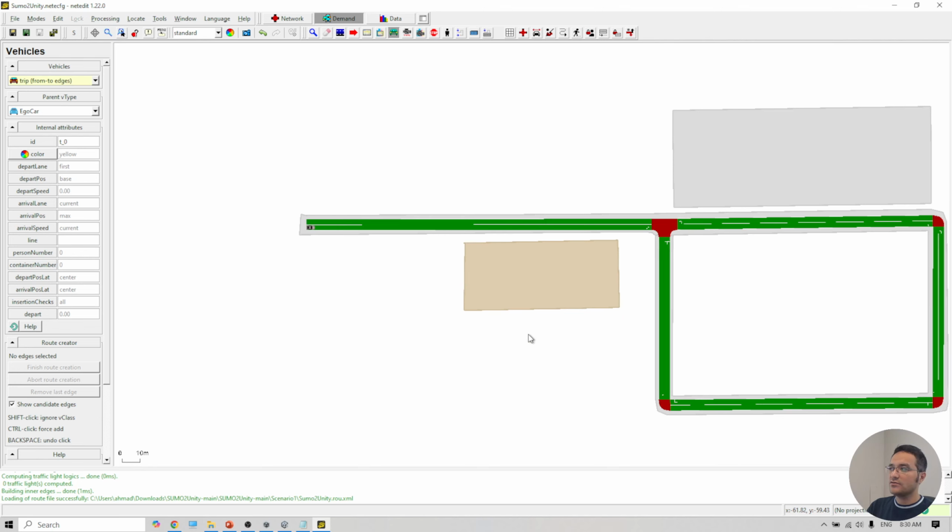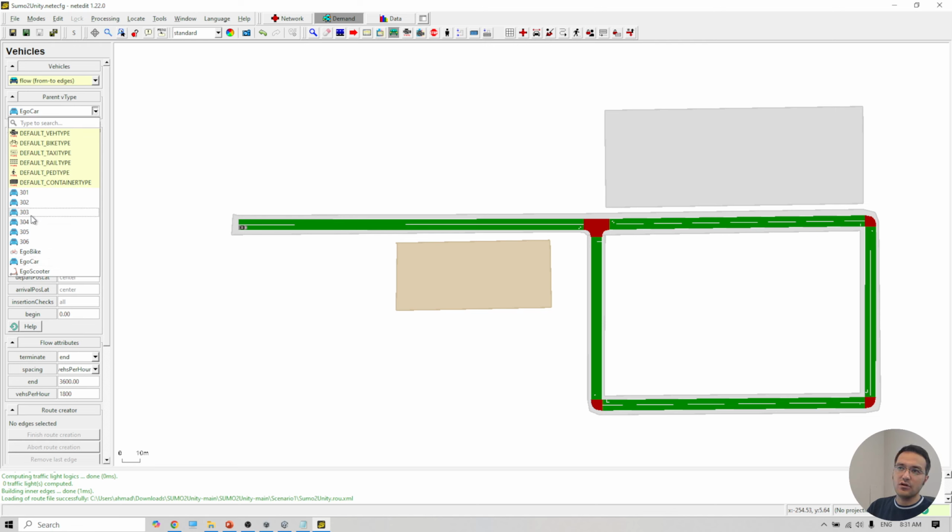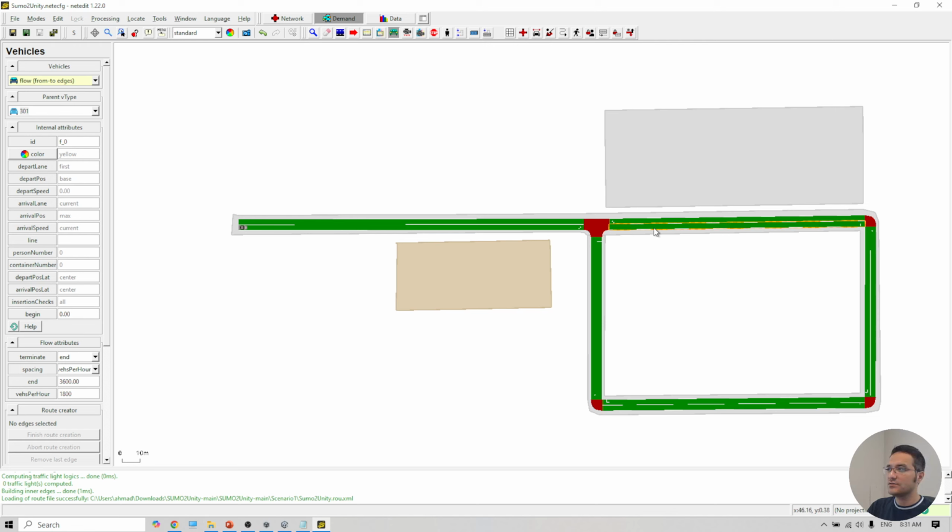We also need to add other cars, background traffic per se. For that, I'm gonna use flow instead of trip, because it will generate not a single car, but a flow of cars. So here it should not be ego car. I am using 301 to 306. These are the other cars. So 301, for example, I'm adding here and then here.